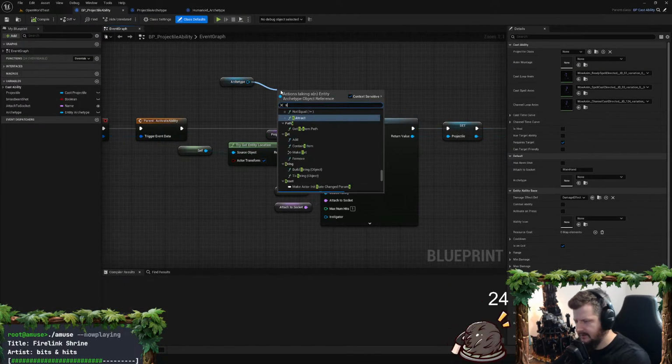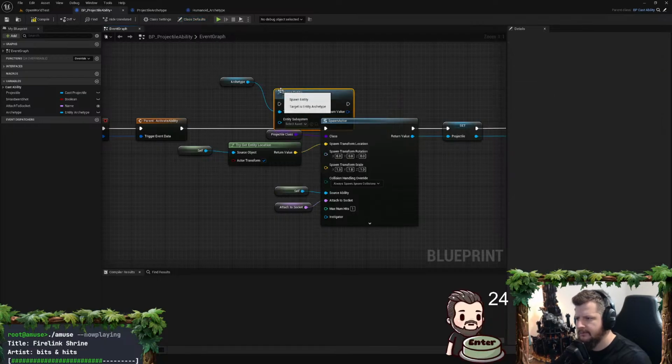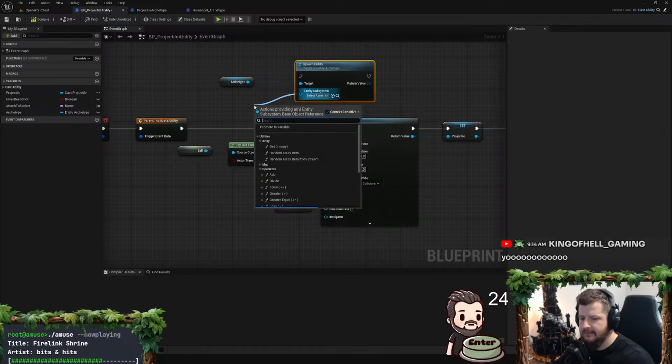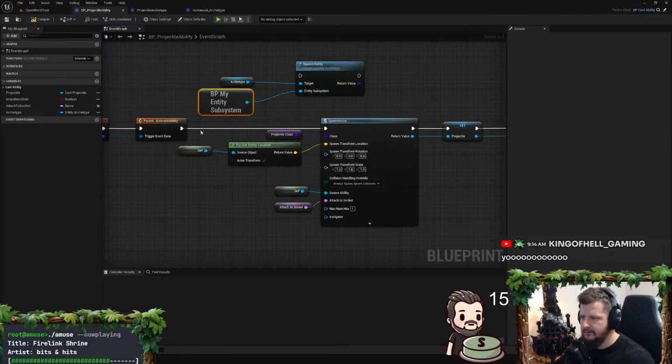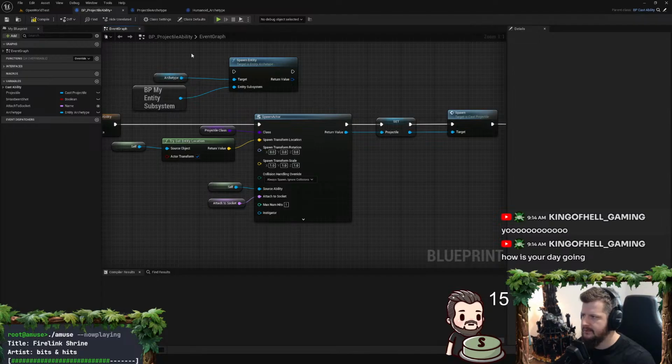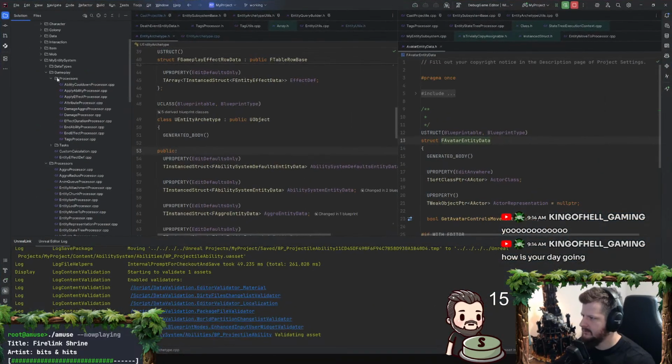Okay, so spawn entity here is what we would want. Yes. Oh, I have to pass in the entity subsystem. Yes, good. So we'd want to do that instead. We'll do that here in a second, but that's just stubbed out. Let's add some more entity data.